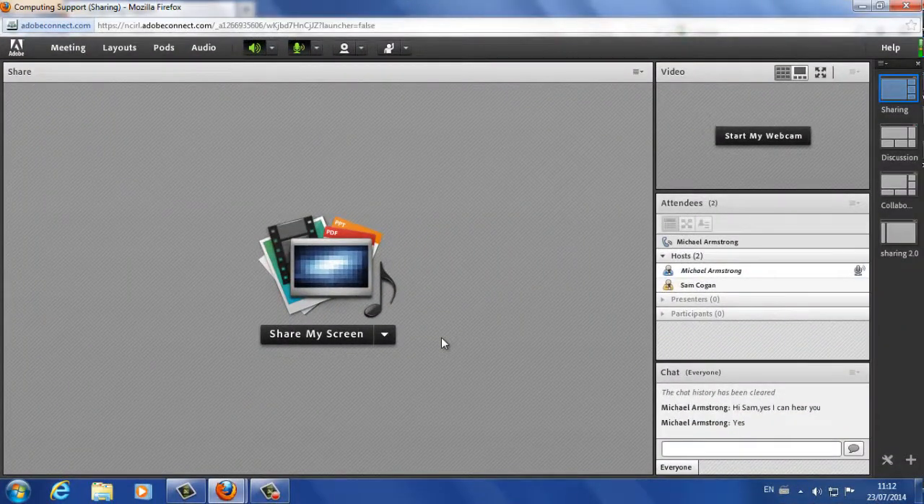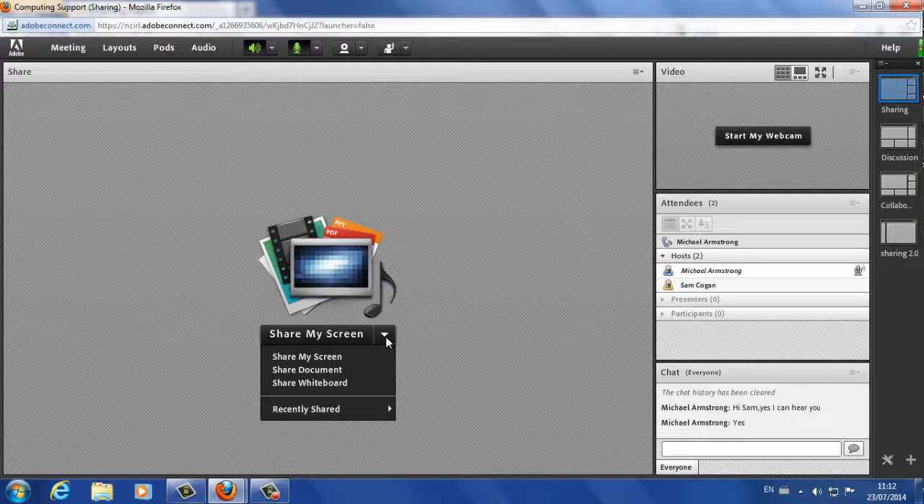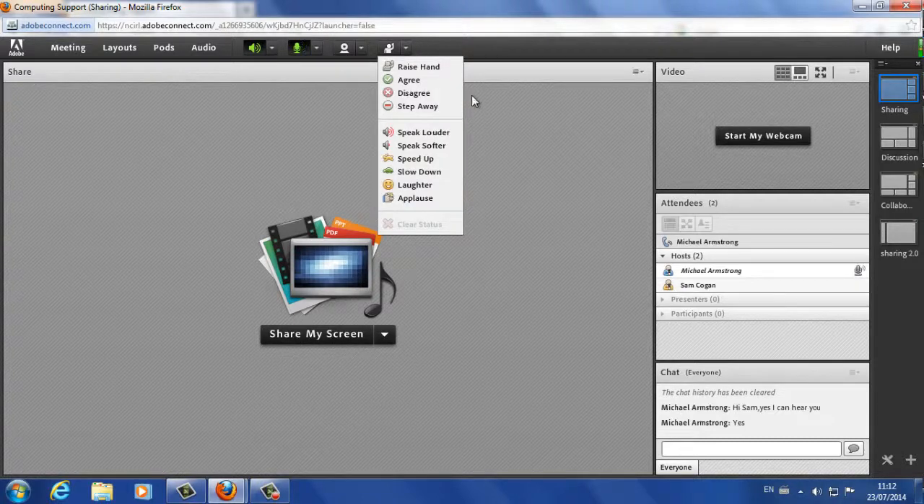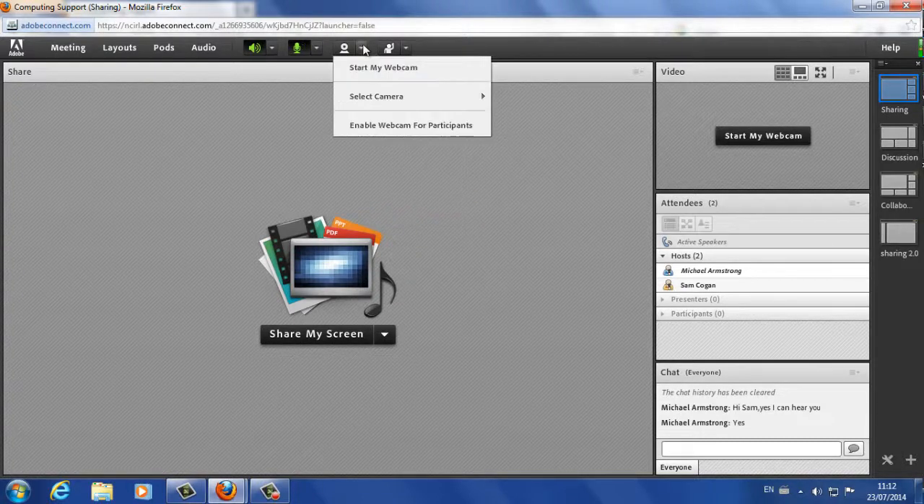So again, I've gone into the host mode there. I obviously have the share my screen option as well, which will display the same icons as before with the same functionality. I can also, with the icon button, check for statuses. Also I can share my webcam, or start my webcam, so people could see my face for the actual screen.